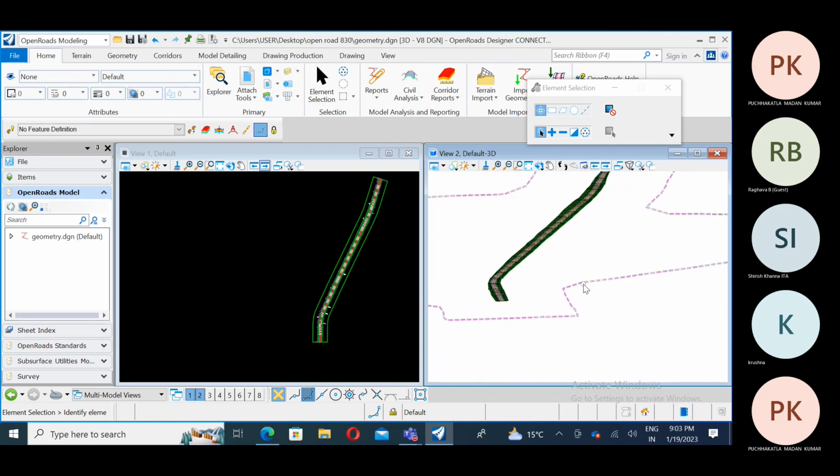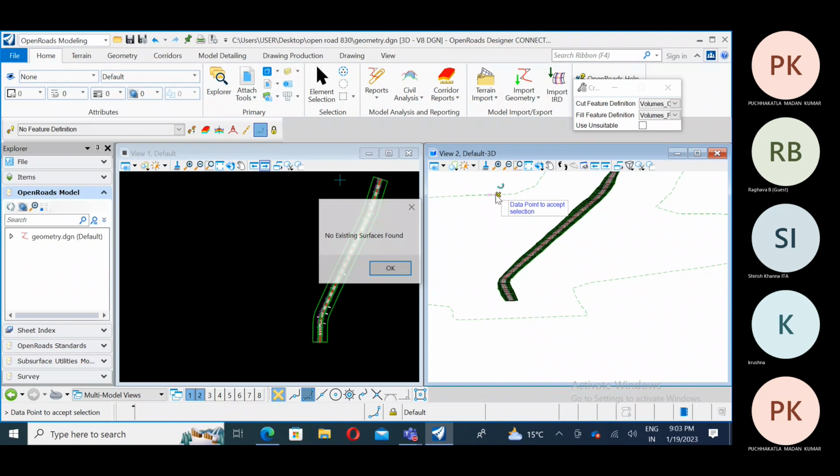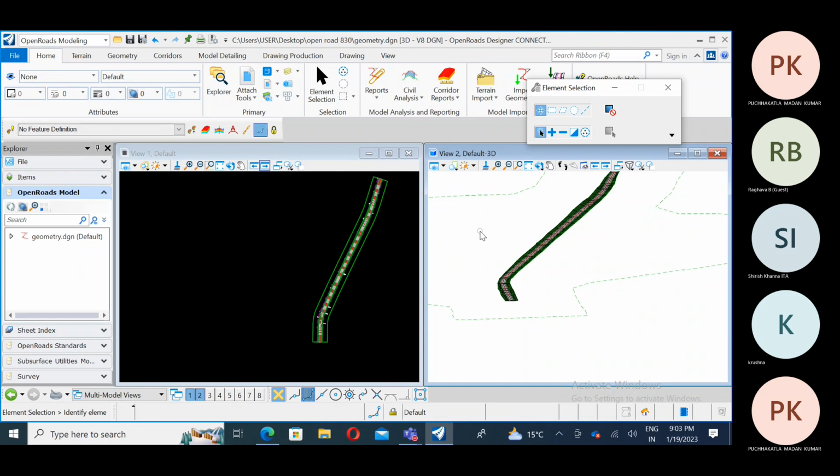No existing surface found, it shows. Okay, wait. Again we have to go to civil analysis, create cut and fill volume. Left click to accept cutting, filling, and data point to accept a selection. You can select on the, oops, sorry, no existing surface found. I think the terrain model is not activated. Let's select, hover on it, and you have to, no, it is in active mode. Clear active terrain model. It means it is already in active mode.